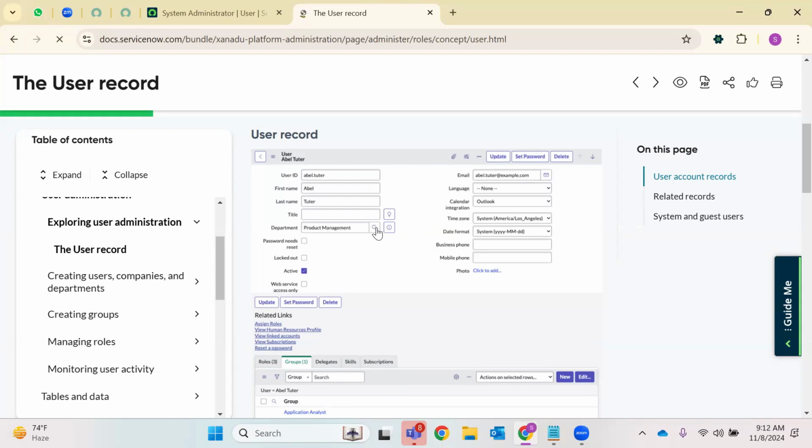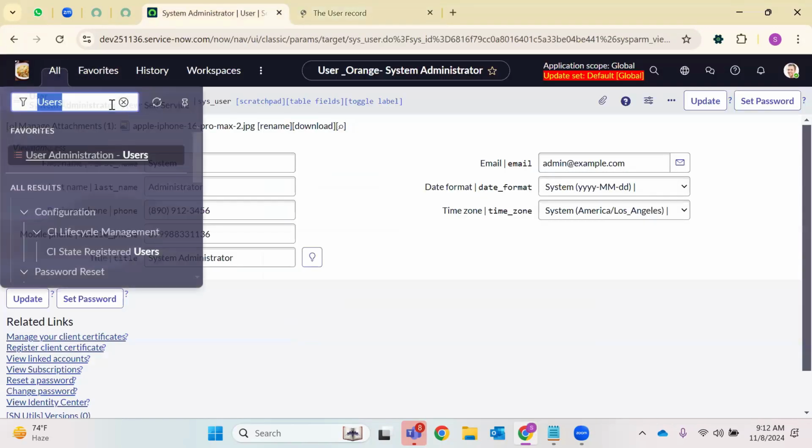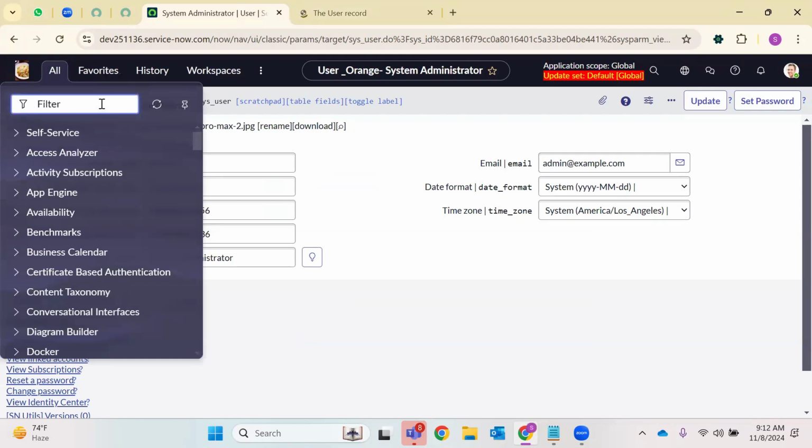Okay, you will have options to select here, and you'll also enable more options here for other users to select their department. Okay, and password needs reset. What does this do? Let me open the user form from here, so that will be easier.